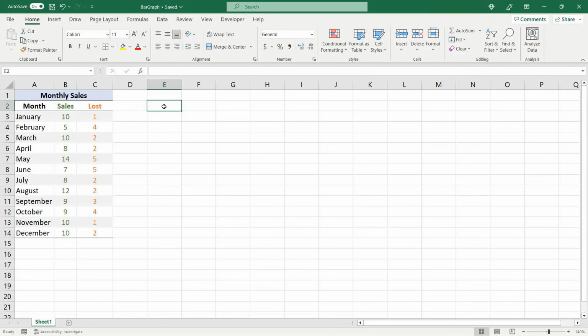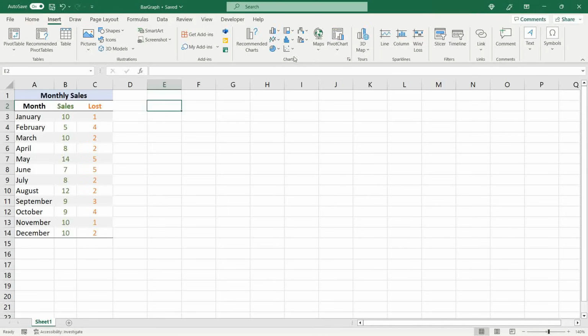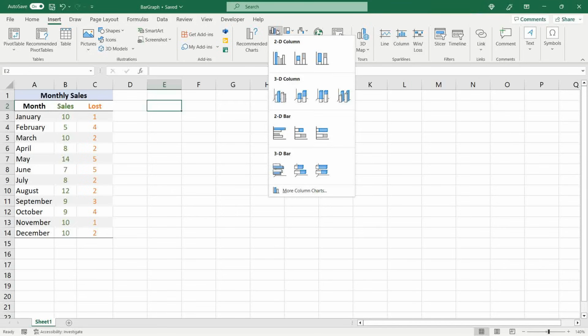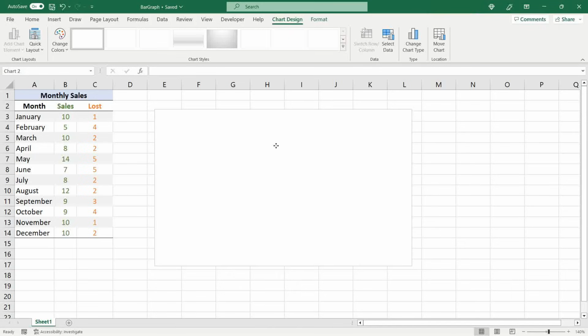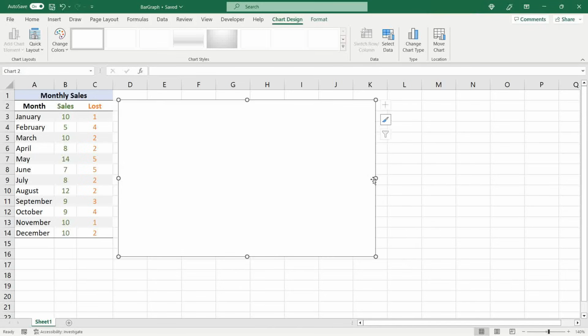Alright, let's say we work for a company and we are analyzing the amount of the sales report, and you want to put this information into a clustered column graph. So first select the Insert menu, and here in the Charts group select this icon, which is the bar chart graph, and select the first option, which is the clustered column chart. I'll make it a little bit bigger.